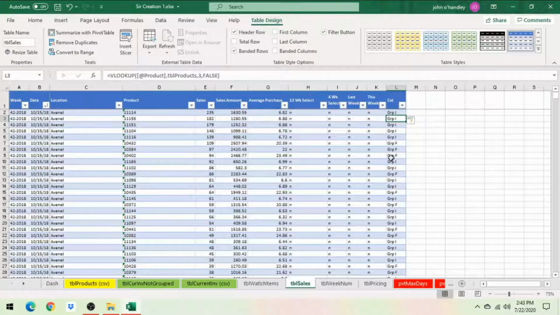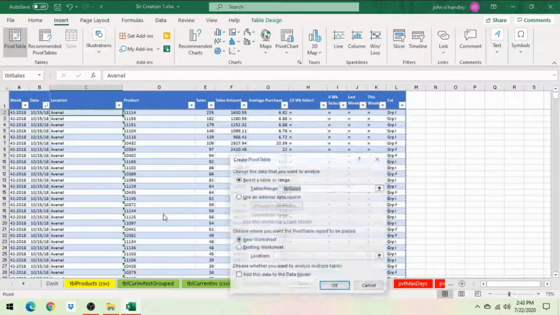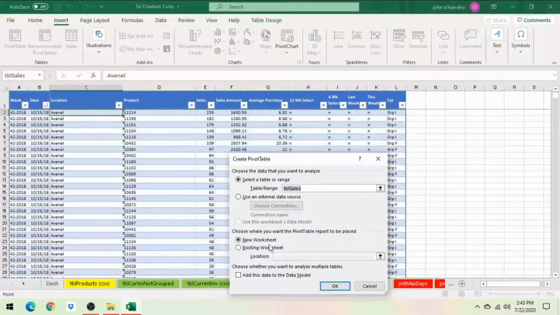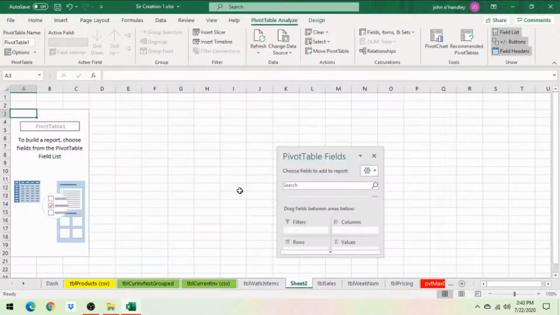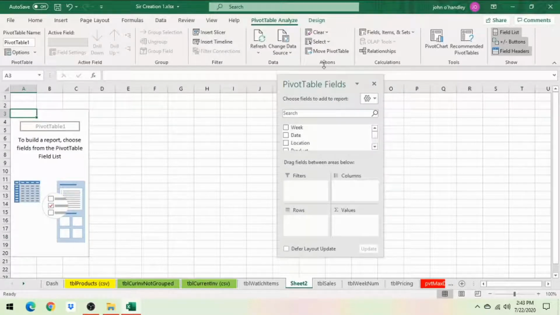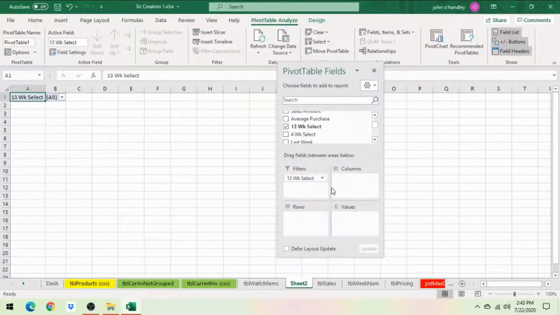So now we're going to do pivot tables like we did before. We're going to have a calculated field, but it's just going to be at the category level. Okay, so let's insert a pivot table on a new worksheet. So put the first one there. So this is going to be our 13-week. So again, call it the selector. I'm going to bring that down.